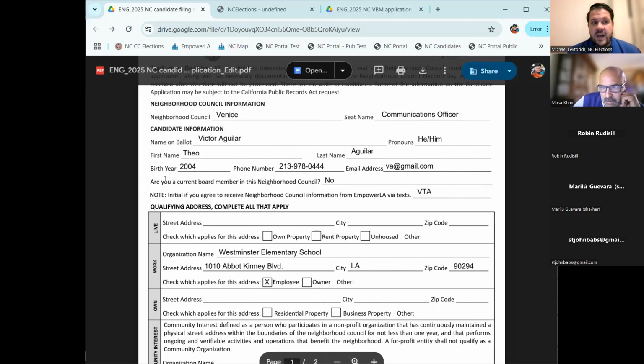What we have under that is the question, are you a current board member in this neighborhood council? It's a yes or no. This is just to really track for those neighborhood councils where there are term limits. This way, we're going to be able to review that application. So if someone said yes, and there's a term limit in this neighborhood council, we would be able to review that prior to certifying the candidate.